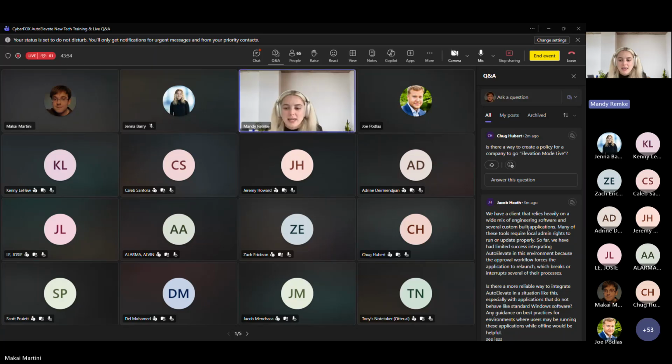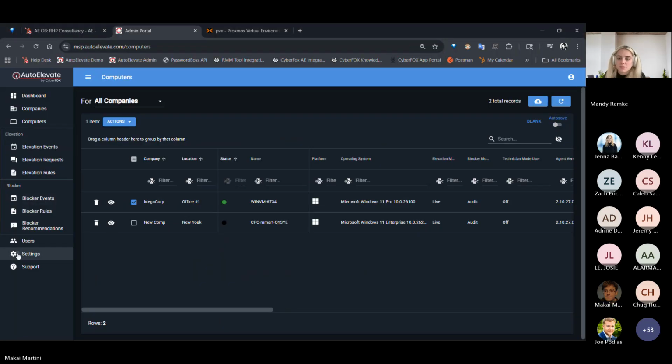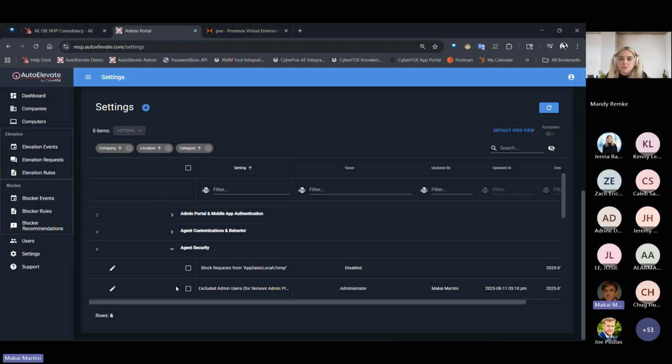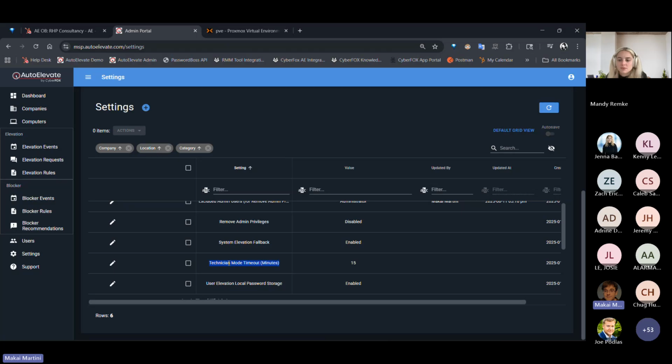Thanks, Joe. And then Ethan asked, what is the default timer on technician mode? Is there any way to modify how long it lasts? I believe we did address that. Yeah, that is 15 minutes by default. The way of adjusting that is under the global settings, under the agent security. It's going to be the second to last drop down here for the technician mode timeout.